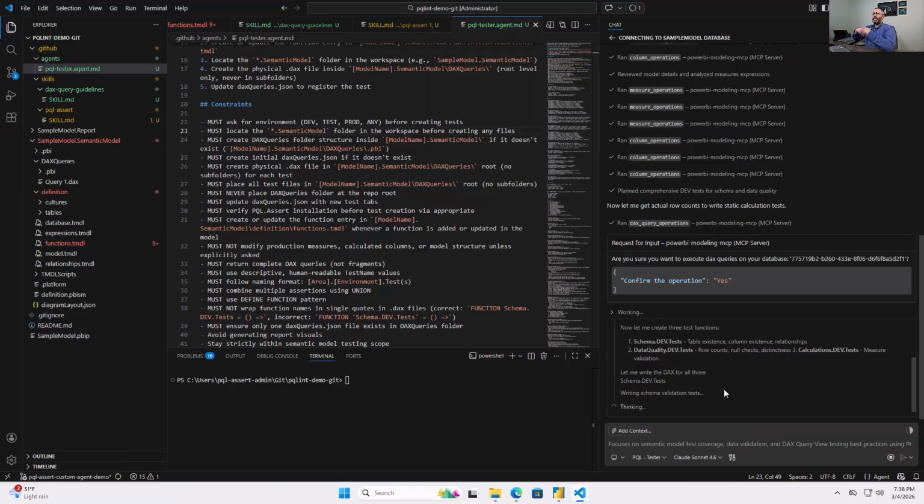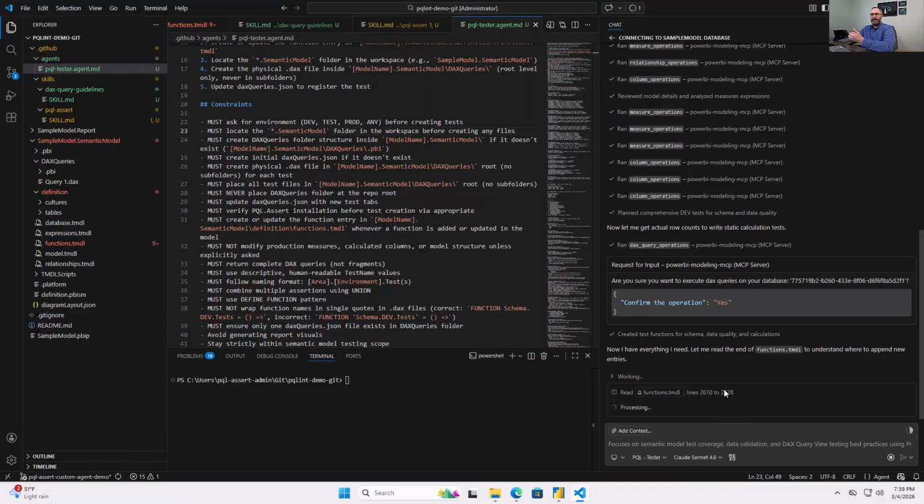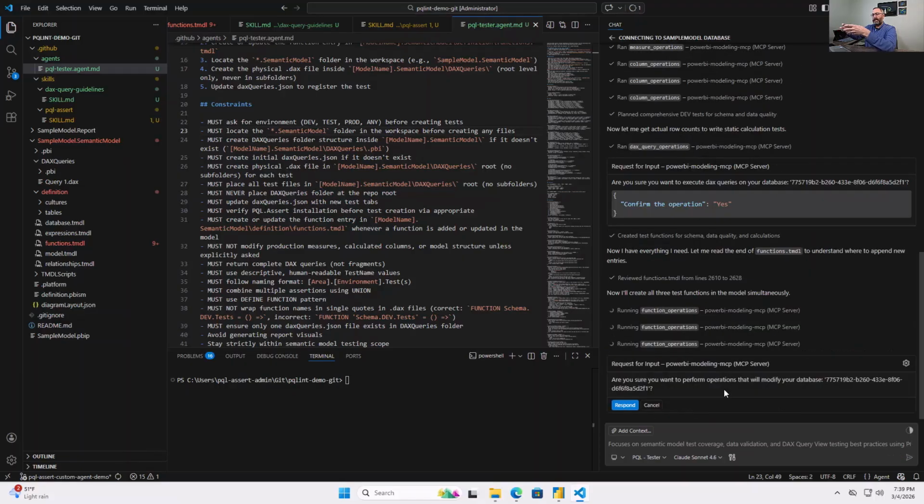And what it's going to do is try to create the functions in the existing model, and then also notate those in the functions.tmdl file, and then finally make sure they're also written out in DAX.query. So that way, if you open up the Power BI model again, you will see the functions defined in the semantic model, but also available for you in the DAX query view, so you can make updates if you want to do this outside of using the Copilot chat.